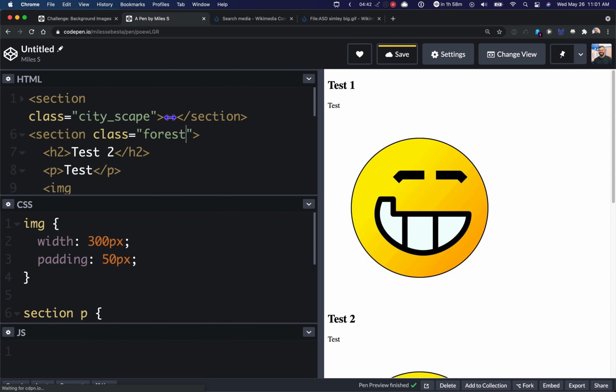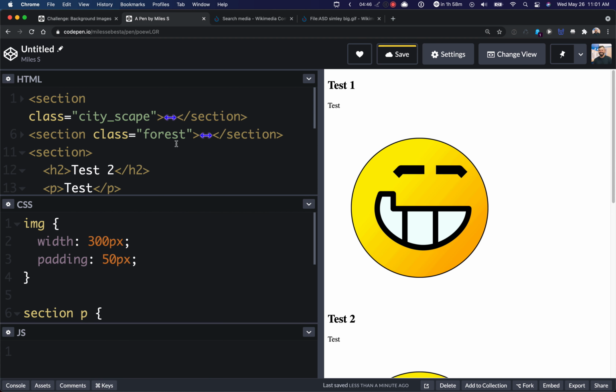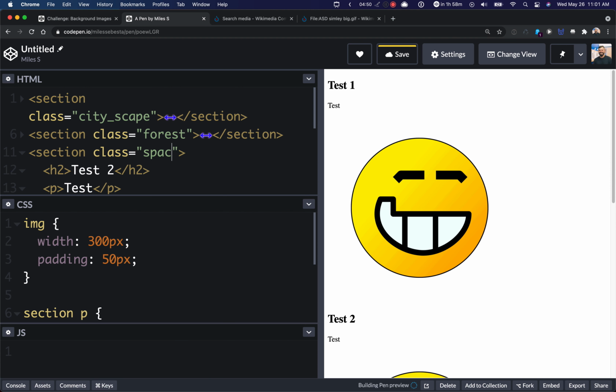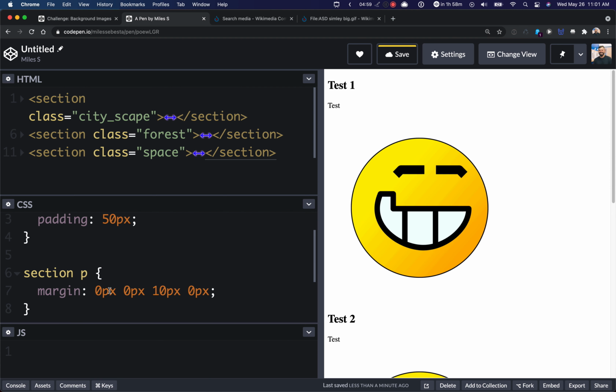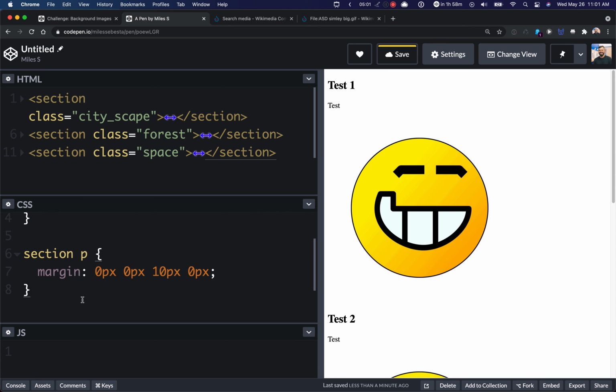Let's say forest. These aren't the best class names, but they're just examples. And then the last one, let's have a class name of space. The reason why I have to have different classes is because for all of these, I want to have different images behind them. All right, so let's focus on this then.